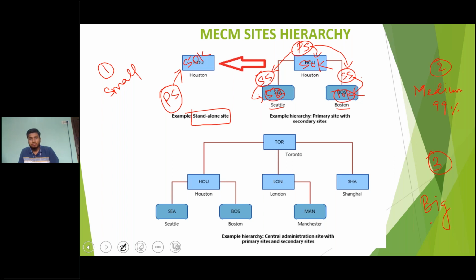When you have more than 100,000 or 200,000 devices to manage, let's say Accenture, Deloitte, IBM, Microsoft, you have more than one primary site. One primary site is not sufficient to manage all the devices. You have primary site 1, primary site 2, and primary site 3. Let's say you will have more than 3, 4, 5 primary sites. And in order to manage these primary sites, we will have a central administration site on the top, and central will be managing all the primary site servers.